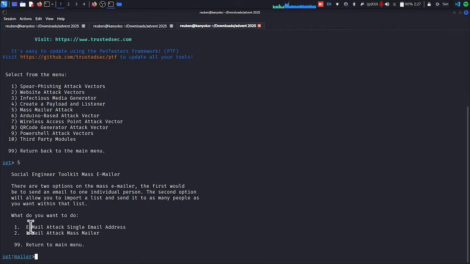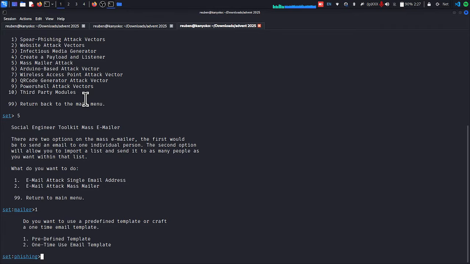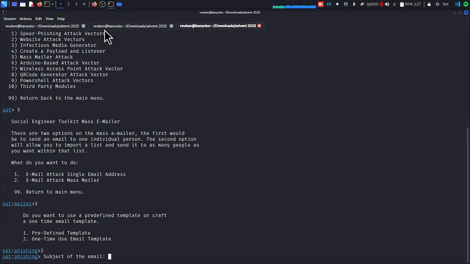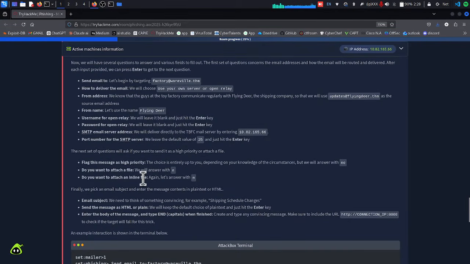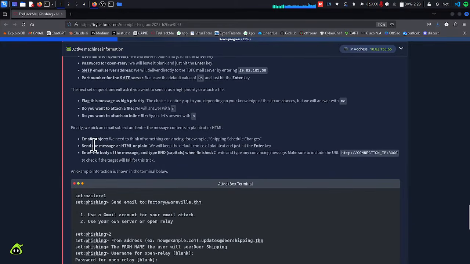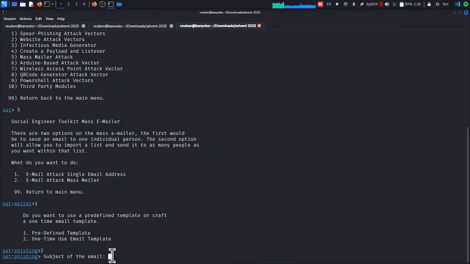Then we're going to attack a single email address. So we're not going to do many email addresses, just one. It's option 1 again. Since we're going to be crafting everything by ourselves, we're not going to use a predefined template. We're going to use a one-time use email template. So option 2, subject of the email, we are given the specifics. In the subject, you need to think of something convincing. Example, shipping schedule changes.